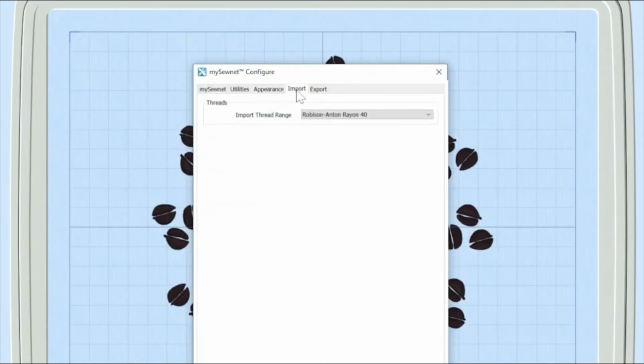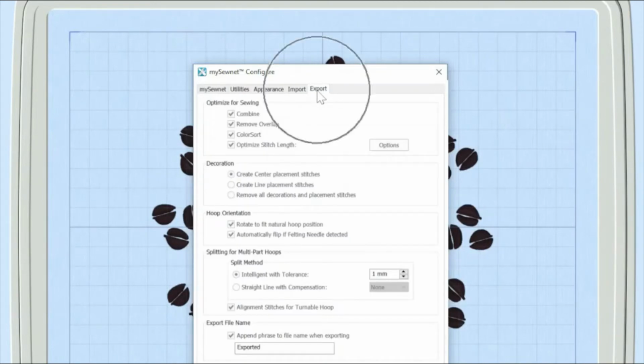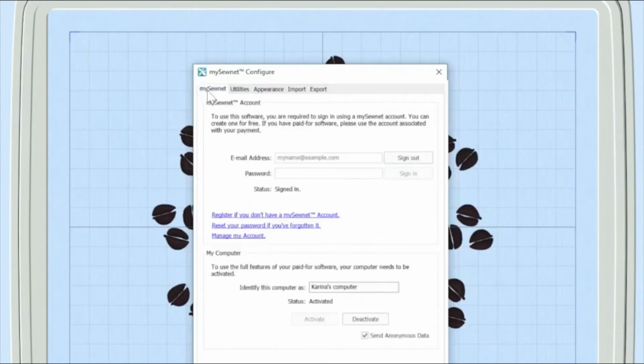It's quite technical and it's to do with importing embroidery files that don't have the correct thread numbers on them. I'll be honest with you, I've been using the software since 2008 and I've never ever had to use that feature. And finally, the export tab here, and that's about the settings when we're exporting our embroidery design so it will stitch out. So let's come back to the mySewnet tab.